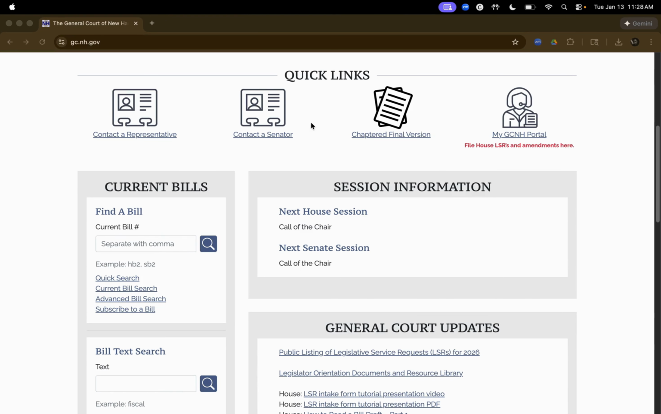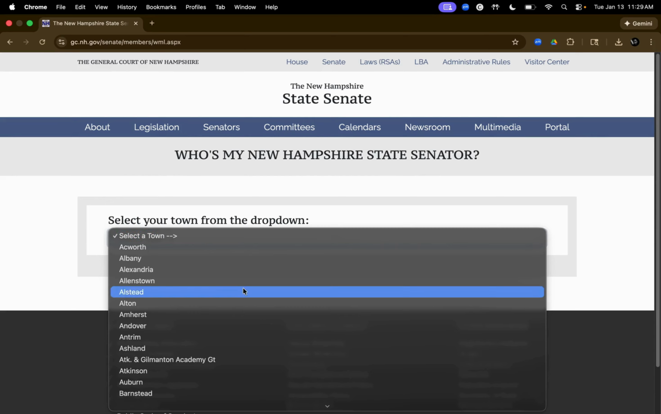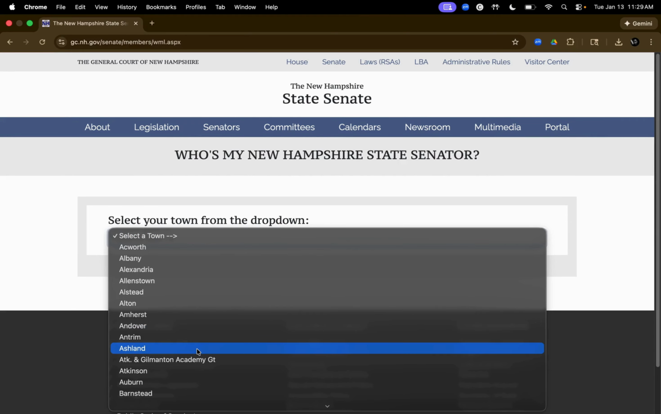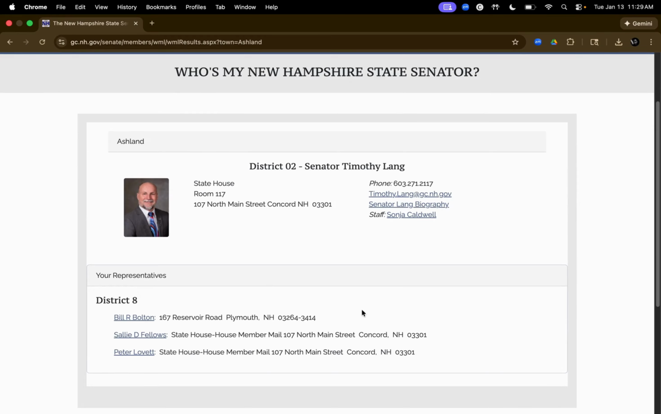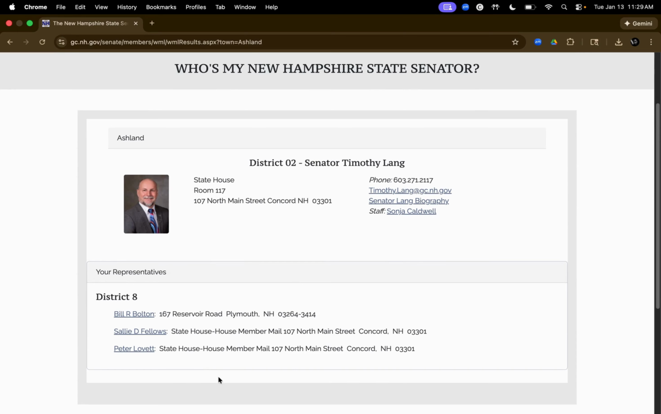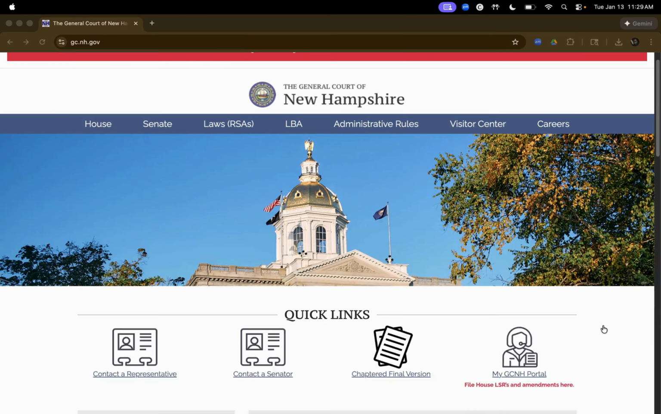The other way that you can find that is a little bit simpler. It's not as interactive as the other one. If you click on Contact a Senator, you're going to go to the town that you want to check. In this case, I'm going to use Ashland, for example. And it gives me who the senator is for Ashland and the district and the state representatives for that district as well. Fairly easy, right?